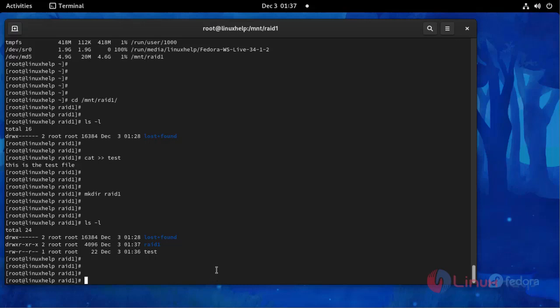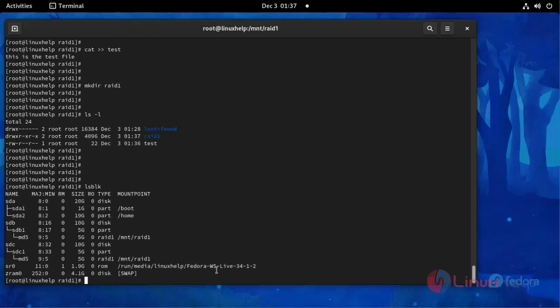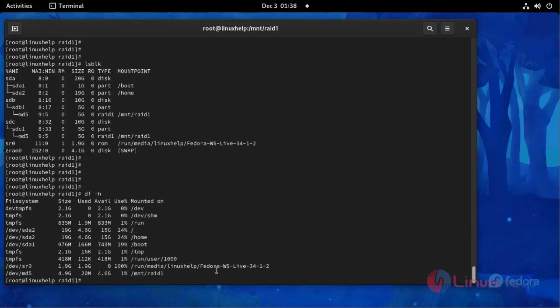Now I'm going to check the disk block detail with lsblk. You can see all the partition detail here, and then check the hard disk with df -h. RAID-1 is successfully configured on Fedora 34.